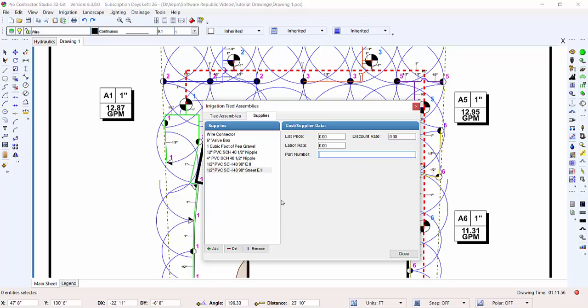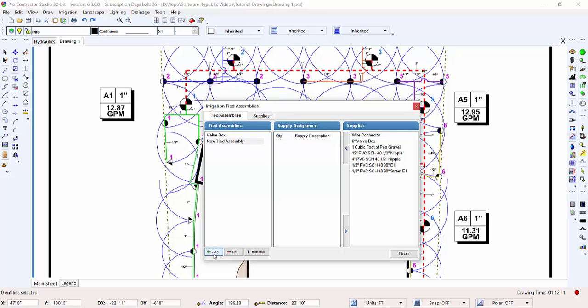To group the supplies into an assembly, click on the Tied Assemblies tab. Click on the Add button. Click on the new assembly, and then click on the Rename button. Enter a new name for the assembly, such as 1/2 inch swing joint. You can delete an assembly from the list by selecting it and pressing the Delete button.